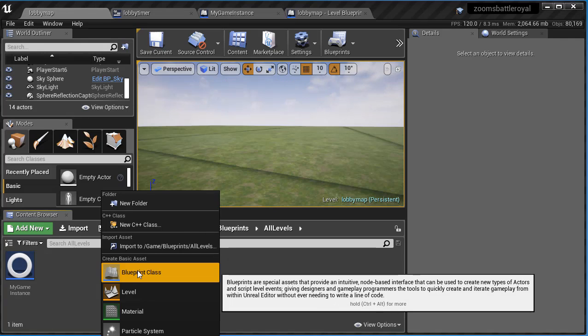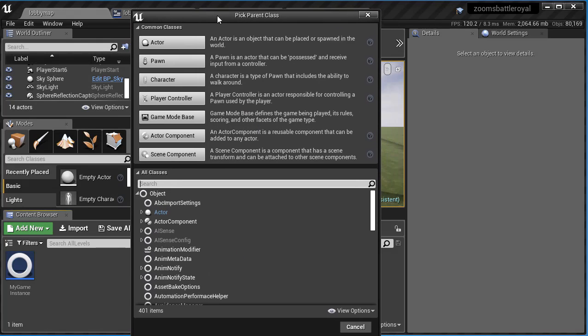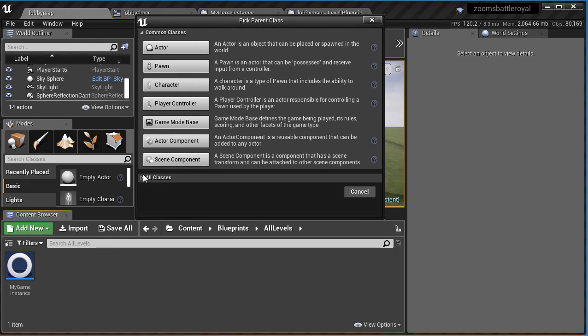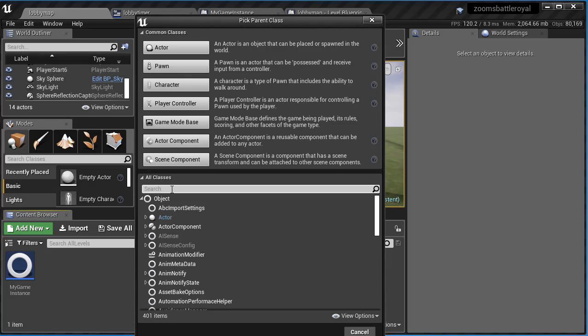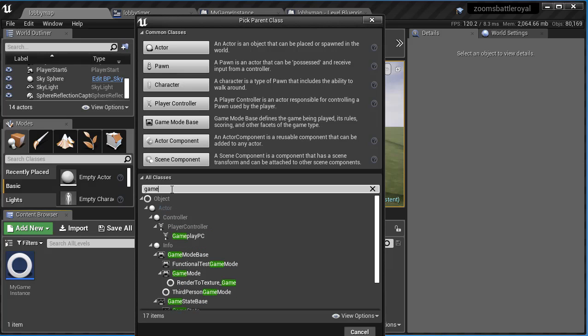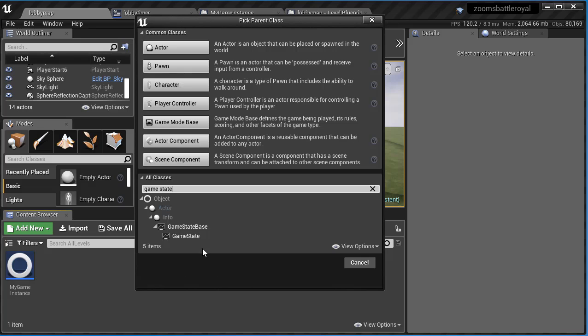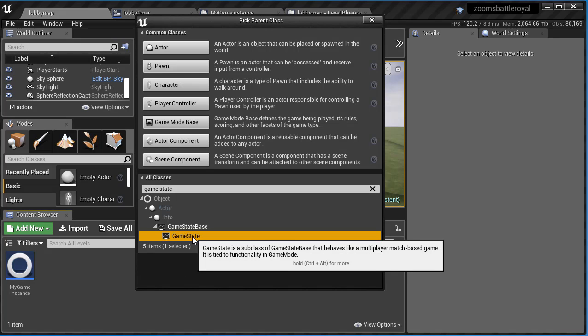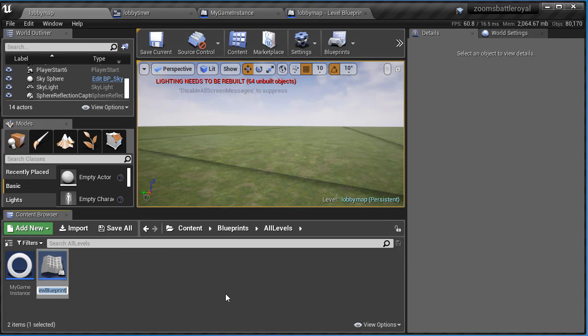So I can right click, blueprint class. I'm going to expand, if it's not expanded already, I want to expand all classes, and I'm just going to type in game state. Okay, here's my game state, and I want to click on that and click select. And now I'm just going to name it my game state, just like that, and hit enter.